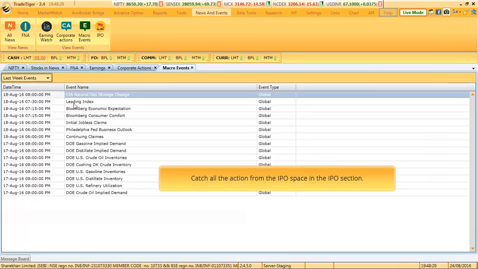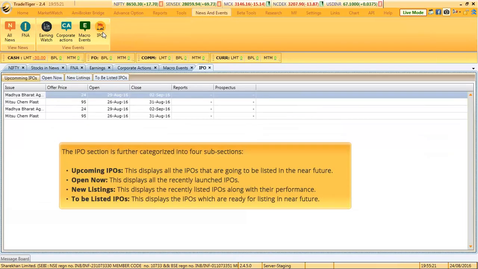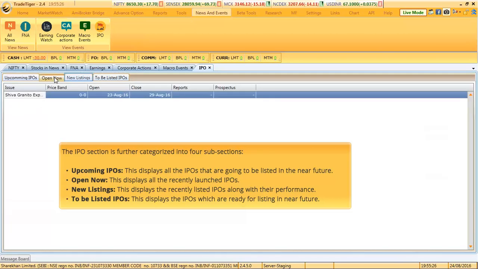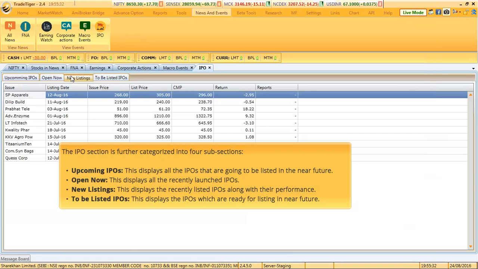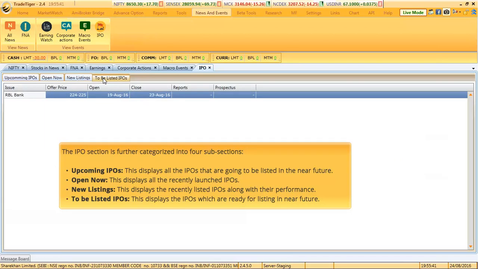Catch all the action from the IPO space in the IPO section. The IPO section is further categorized into 4 subsections: upcoming IPOs, open now, new listing, and to be listed IPOs. Upcoming IPOs will display all the IPOs that are going to be listed in the near future. New listings will display the recently listed IPOs along with their performances. And to be listed IPOs will display all the IPOs which are ready for listing in the near future.